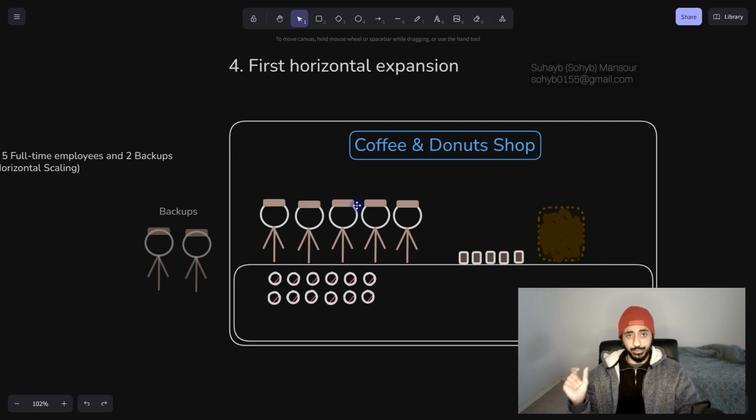Now, how many orders you can fulfill and how much you can do in your system is directly linked to how many resources you actually have. And in system design, this is similar to getting multiple similar machines that can do the same job so you can do more of that job and you can handle more requests.